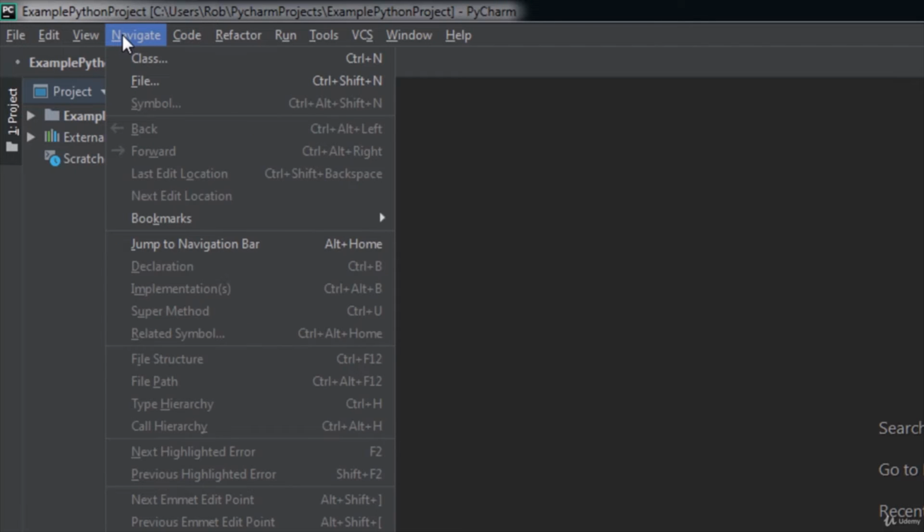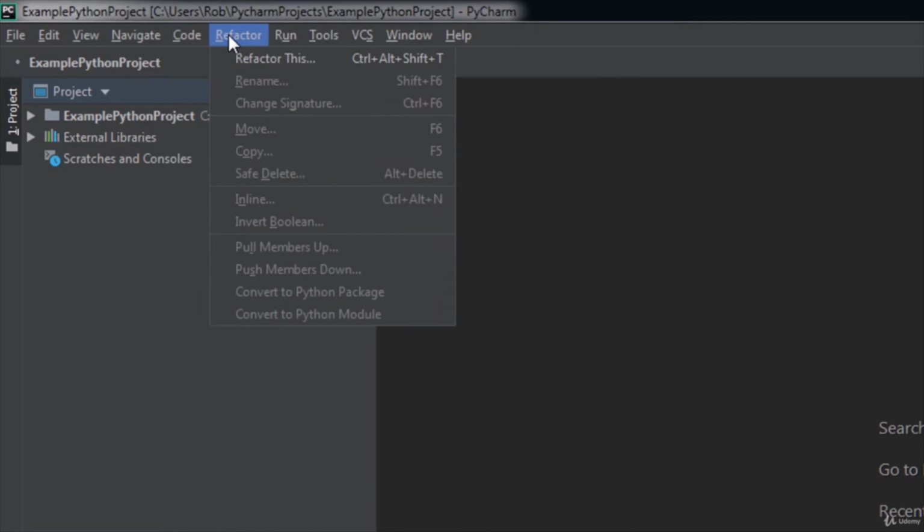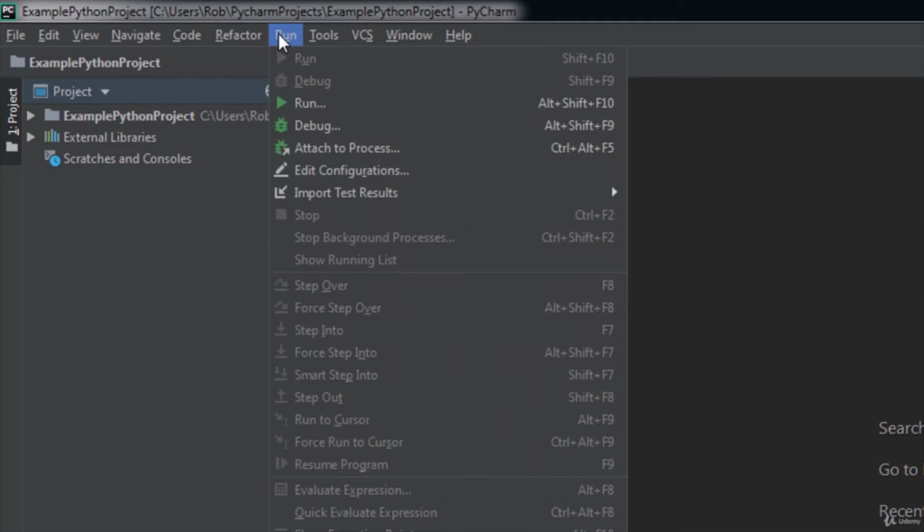The Navigate menu lets us do things like go to a variable's declaration or implementation. The Code menu gives us access to features like code implementation, code folding, and moving code up and down in the editor. The Refactor menu lets us safely move, extract, and replace code. The Run menu allows us to run our code, and provides us access to options like running our code in debug mode, profiling the code, and working with breakpoints.